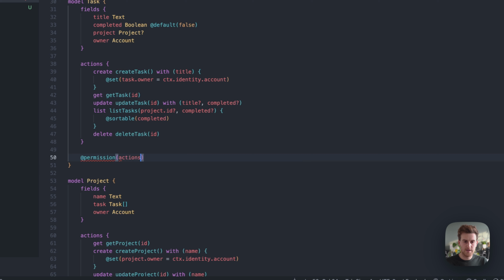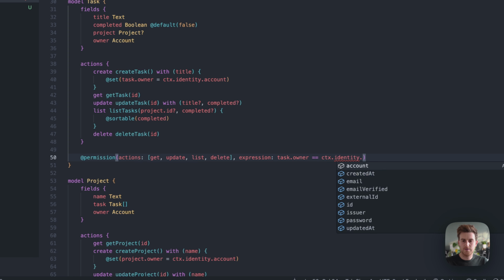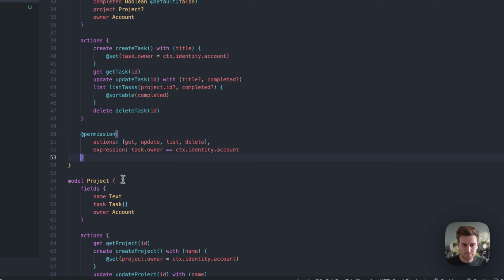Do the same thing here. This time we're going to have a lot more actions. So you get create, list, delete, and then here we're going to go task.owner.identity.account. So similar structure here. You can only access and control your own things in this simple permission model.